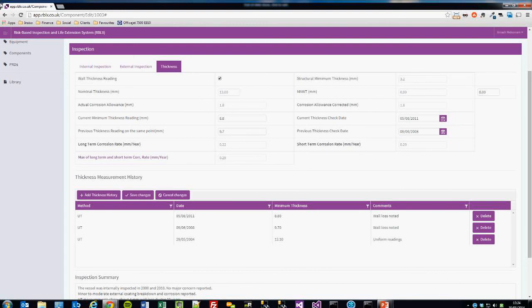So we're using the calculated value, but if we wanted to override that, and then what's worked out for us is the actual. And then finally, we've got the long-term corrosion rate, millimeters per year, and we've got the short-term corrosion rate, millimeters per year, of which the maximum is taken, and is 0.29 in this situation. So that is our result for our UT.